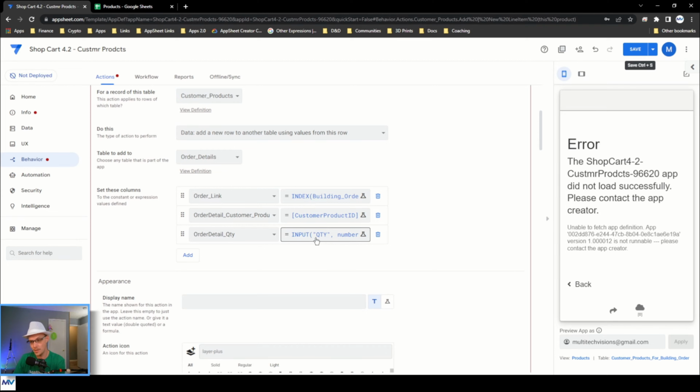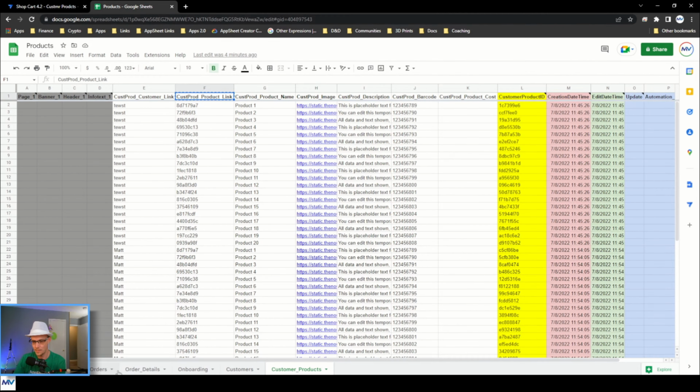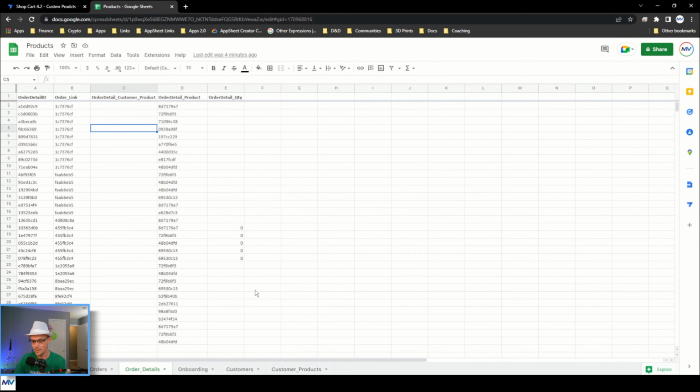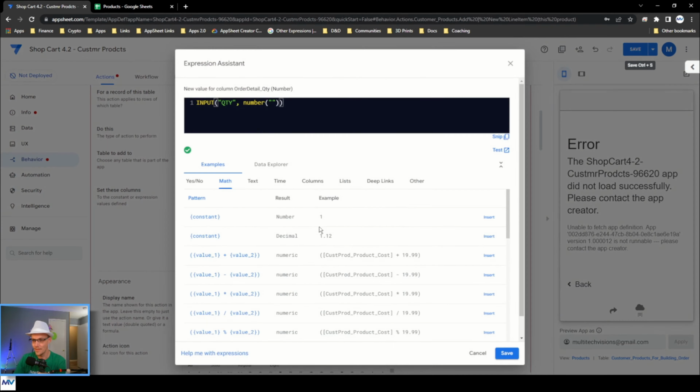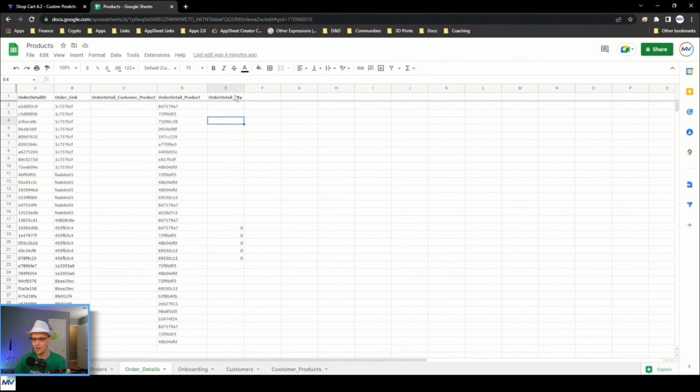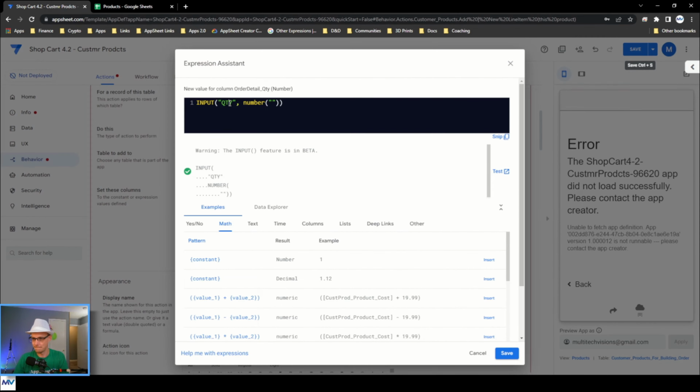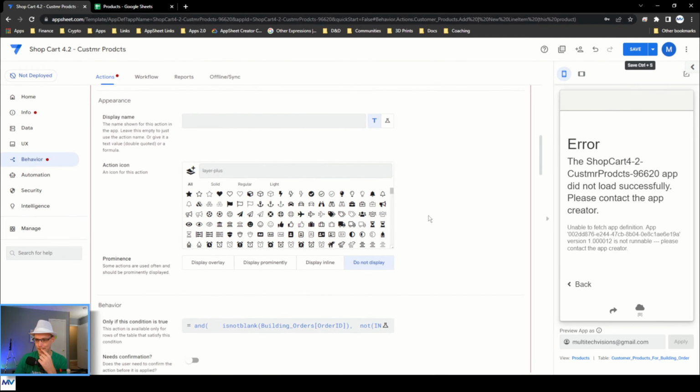I need to change the QTY though. I think that needs to be the actual, because if I go to order detail, oh no, it was wrong all the way. Oh well, fair enough. That needs to be the name of the column. That needs to be this. Just like that. All right.